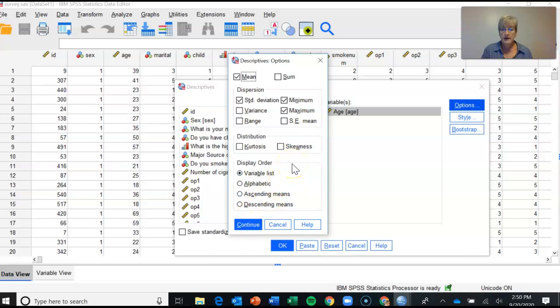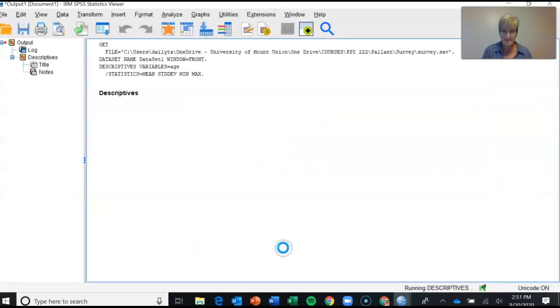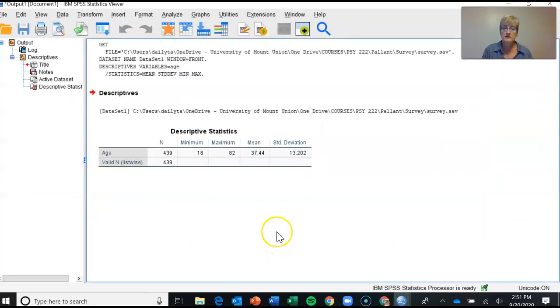Now, before I do that though, there are other things that you can check for using the descriptives options. We're not doing those with this homework, however. Okay, so what comes out is a very simple output. You have the number of cases, 439. The minimum age reported was 18. The maximum age reported was 82. The mean for the sample was 37.4. The standard deviation, 13.2.